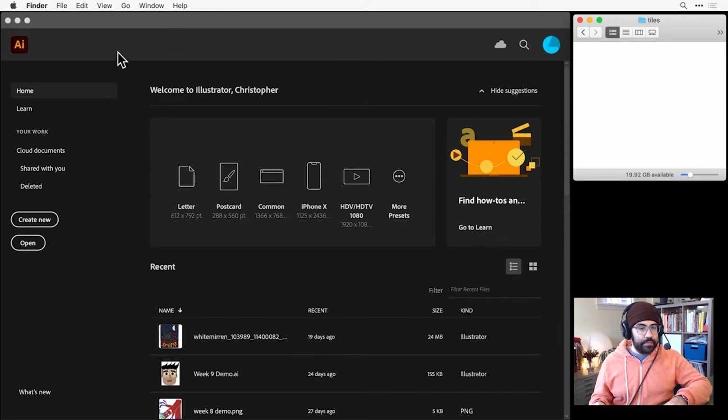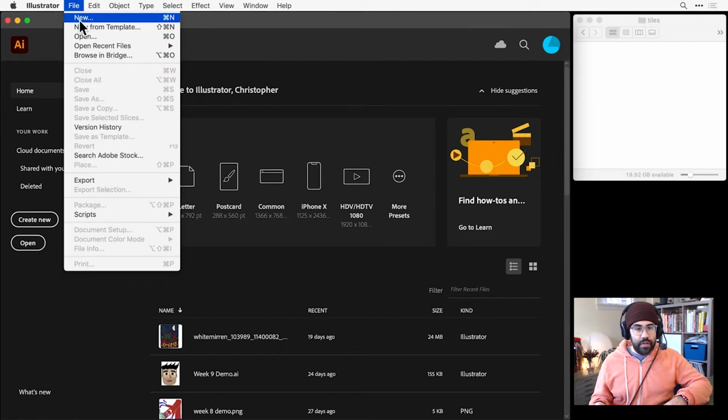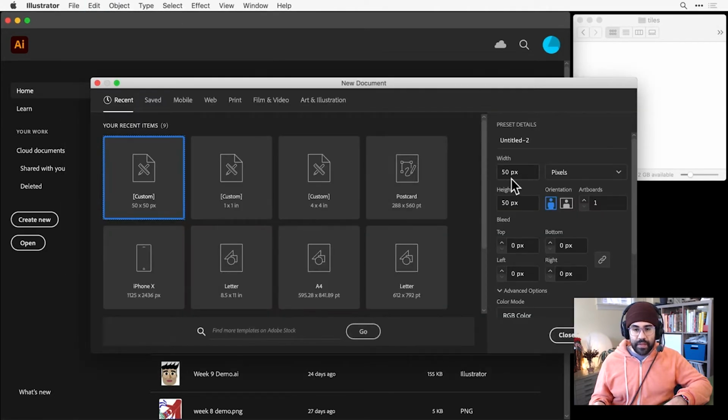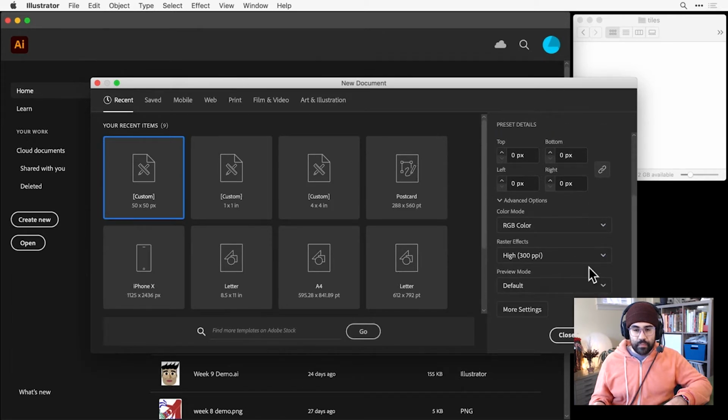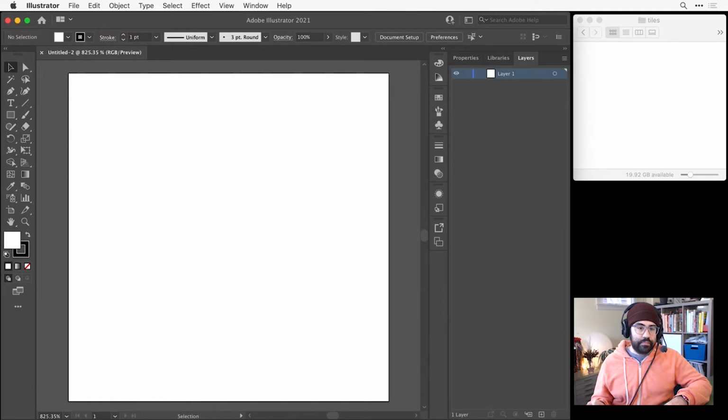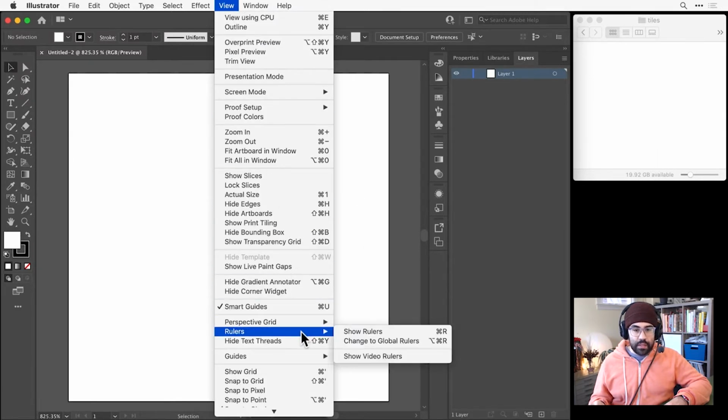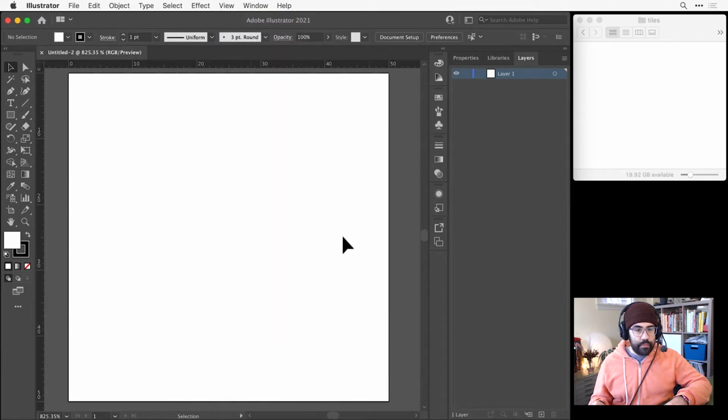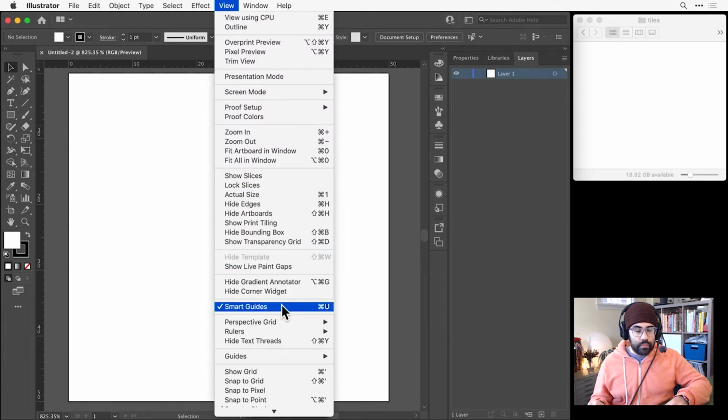So in Illustrator, I'm going to make myself a new file, and I'll make this 50 pixels by 50 pixels using RGB color and high raster effects. I'll go ahead and click Create. And to get this set up, I'll go to my View menu, and let's make sure my rulers are turned on. I also want to make sure Smart Guides are enabled, and Snap to Pixel is enabled as well.